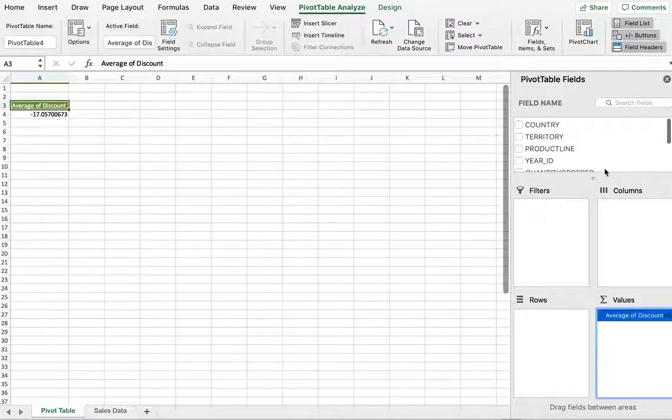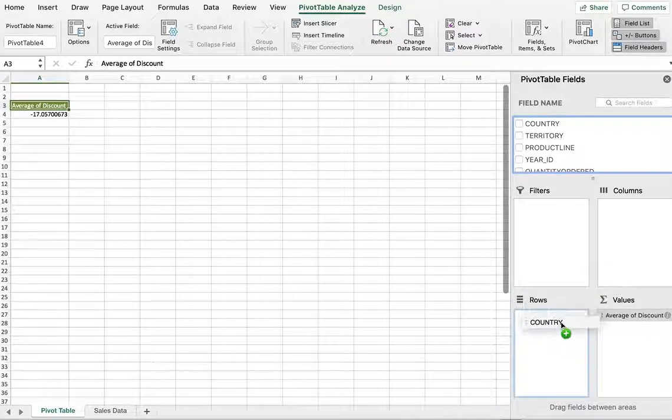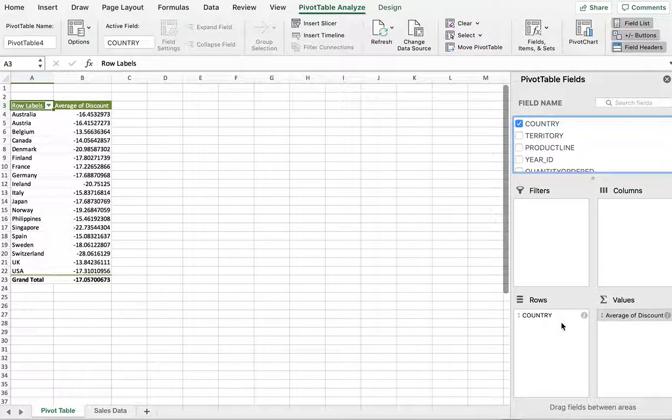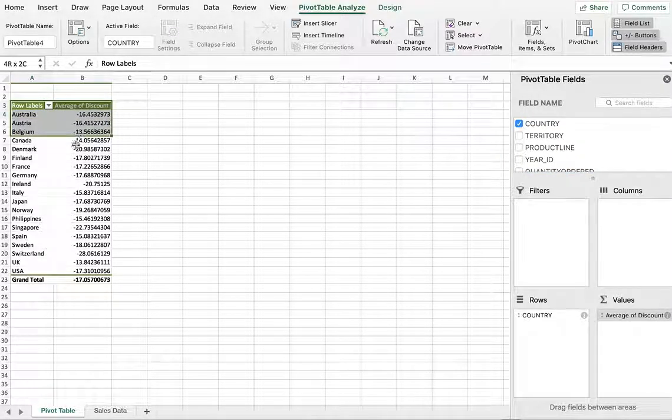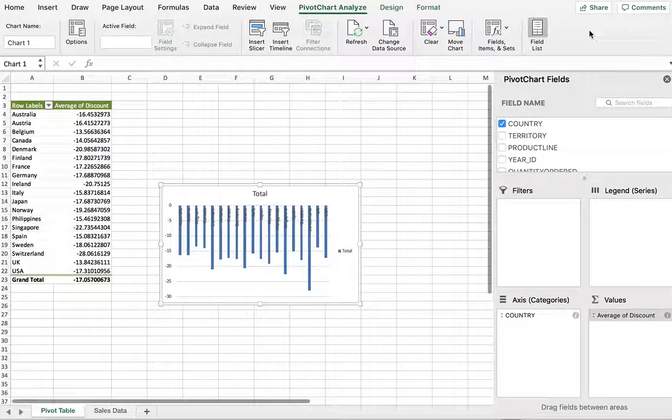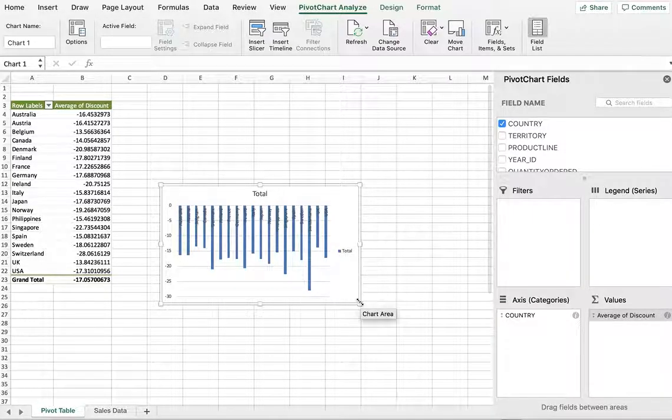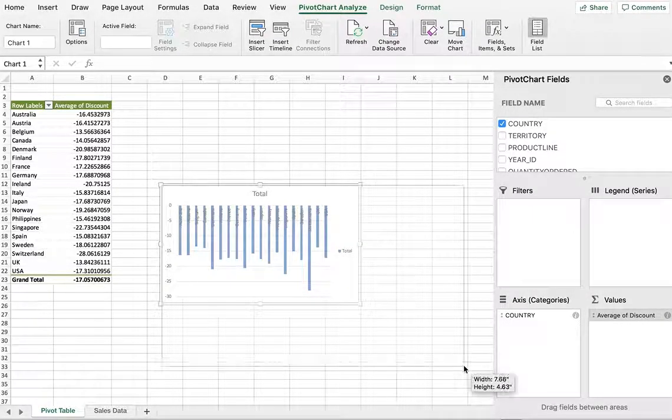We want to see whether average discounts really change based on country. So we'll put countries out there, and it gives you somewhat of a sense. It says average of discount, and it's nice and fine. Let's try and plot this out. We'll select it, go to pivot chart, and we have this pivot chart right out there.